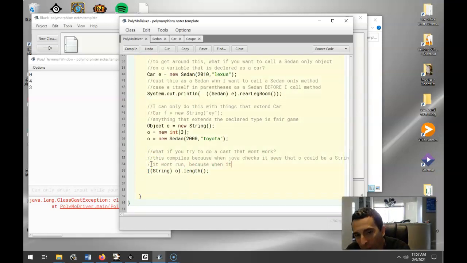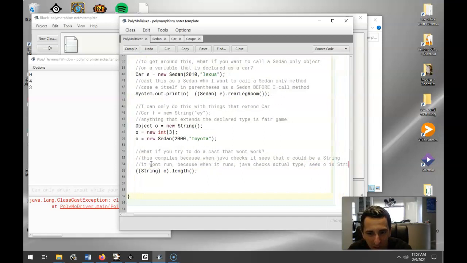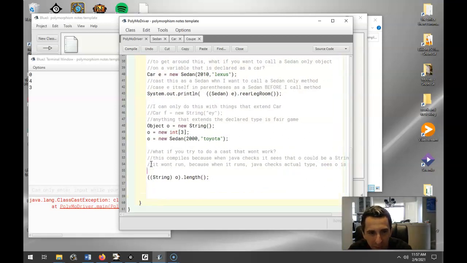Because when it runs, again, Java checks the actual type and sees that O is a sedan, and then it cannot cast it as a string. So that's what's going on there, and that's what's happening there.